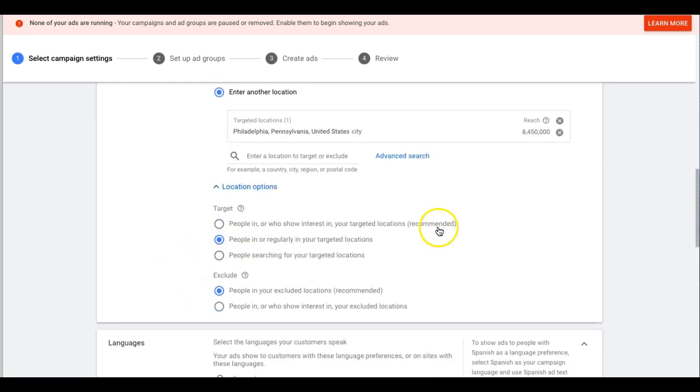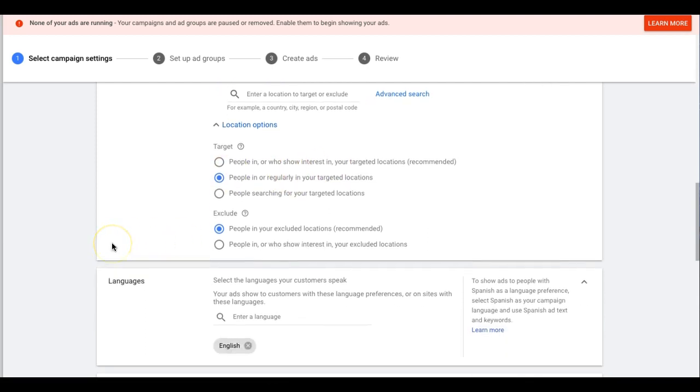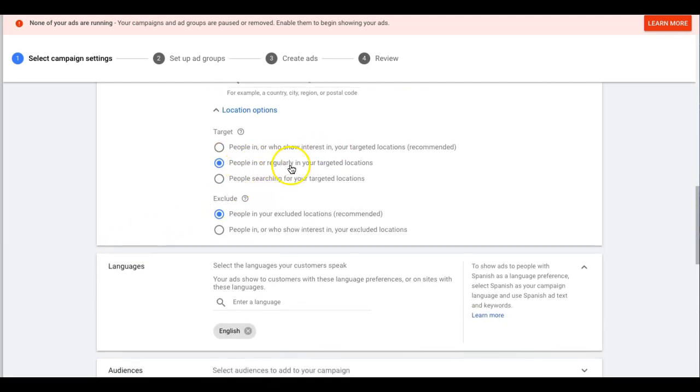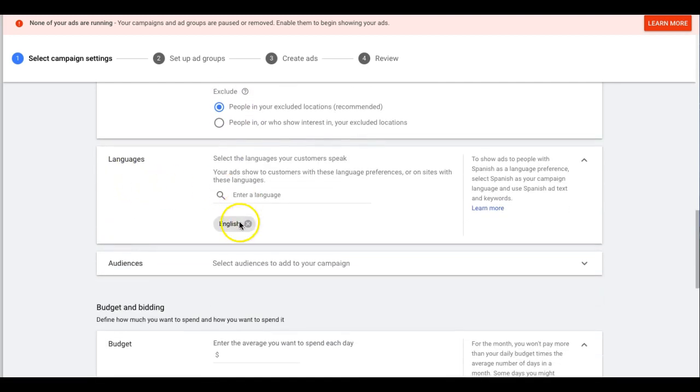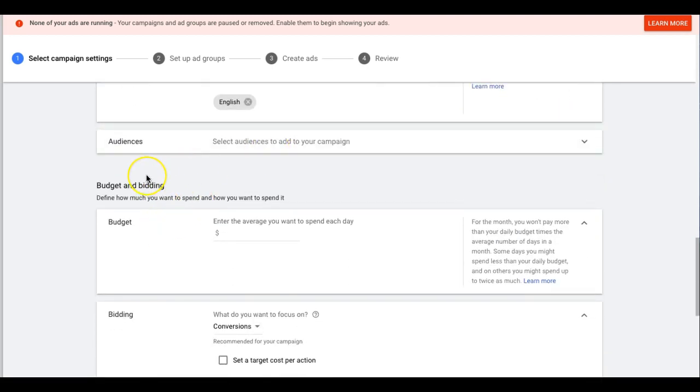Now, I know this one's recommended, but we want to only show our ads to people in or regularly in our targeted locations. We don't want people in or who show interest in, because that could potentially target people who are outside of your targeted locations but are searching for Philadelphia plumber. All right? We've seen it happen, so make sure you choose the right one here, which is people in. Next up, language, English. Audiences, stay away from that. We don't need that.